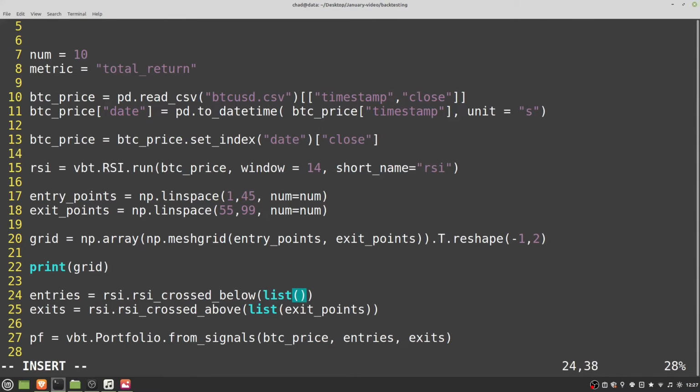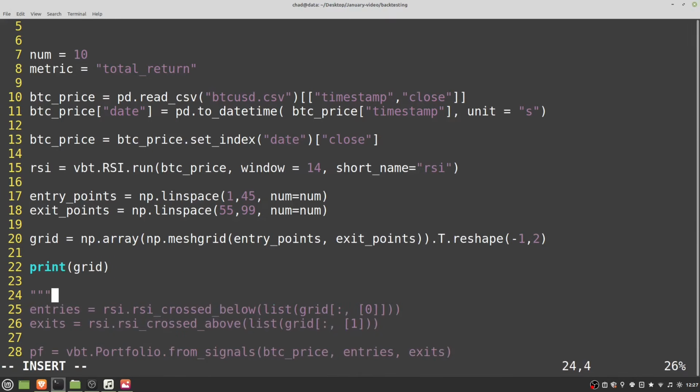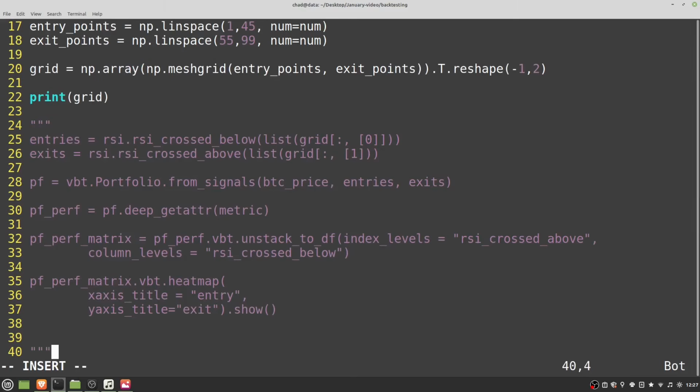So we can say grid, and then we open up our square brackets. You do colon, comma, and you pass in the column that you want to grab. In this case, for the entry points, I want to grab the first column, so the 0th column. And then for the exits, I want to grab the second column, so column number 1. I'm just going to comment all the rest of this stuff out, just so I can show you what's happening here.